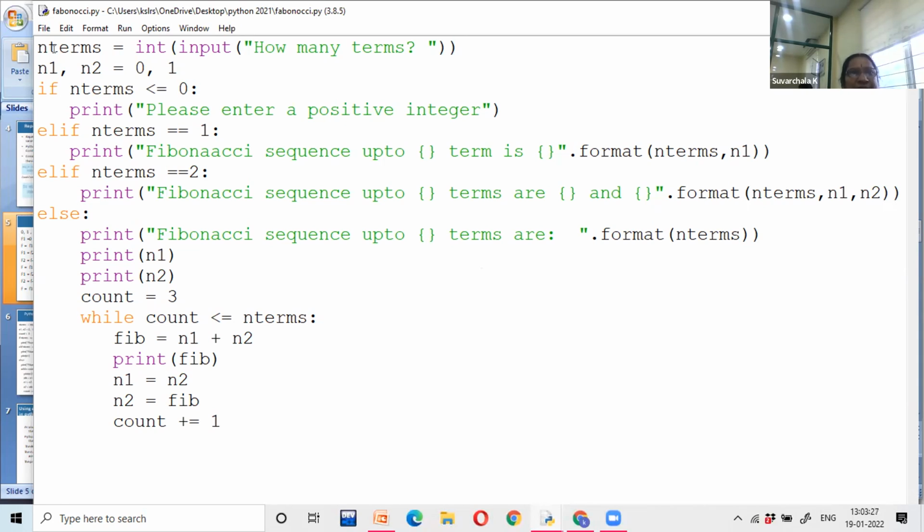If it is 2, suppose n terms is 2, generate 2 terms. The 2 terms are already assigned, right ma? There is no need to generate, we can directly print the values. Only if n terms is greater than 2 do we have to carry out the process. What is the process? Fibonacci is equal to previous 1 plus previous 2. So that's why we have to take care of the process.